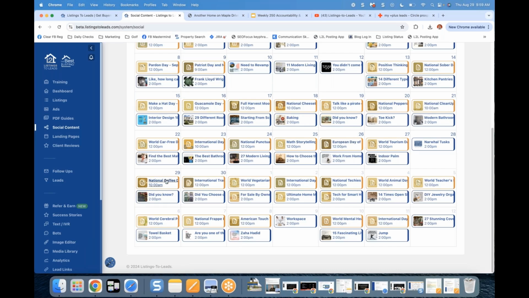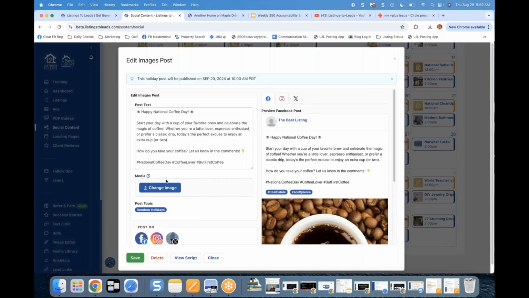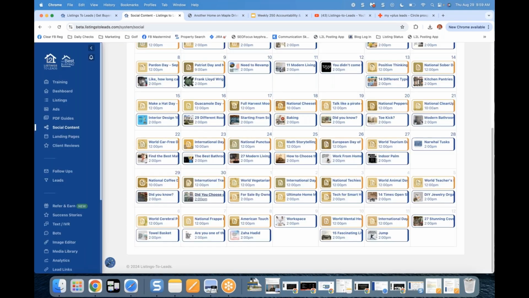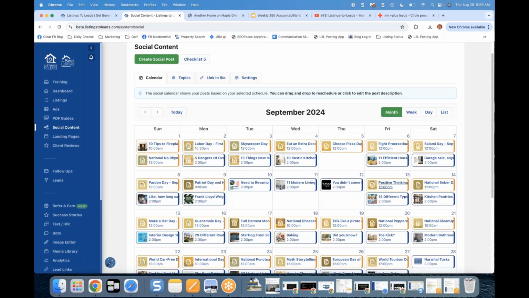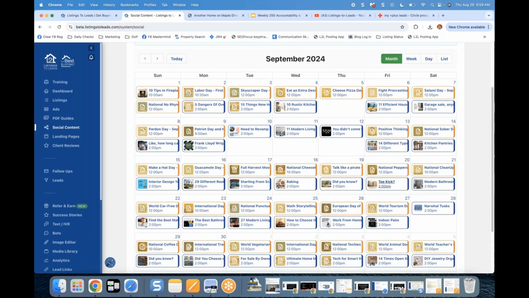Let's see here. Oh, the 29th is National Coffee Day. Go find a cafe, get that one. So you get the idea, right? Use this calendar, pair it up with, and everything in gold is what you're looking at. These are the things I'm looking at here. So yeah, make sure you're doing this, because this is where you start having fun.